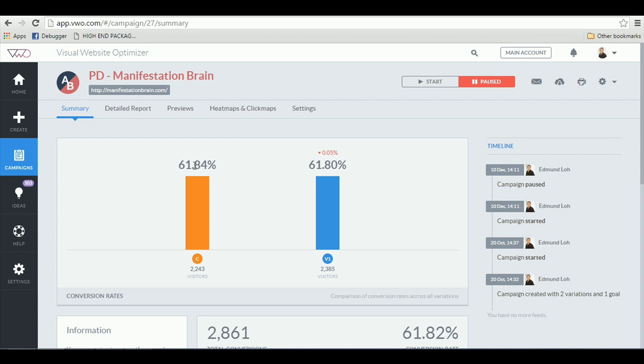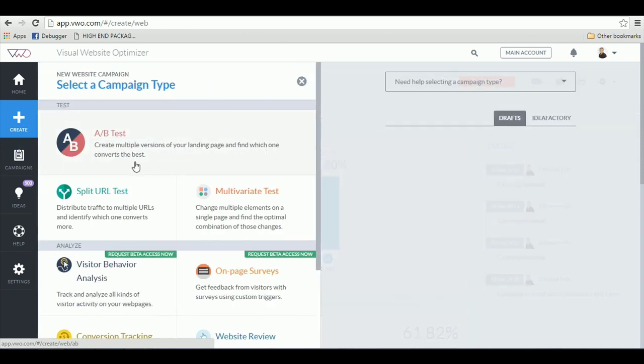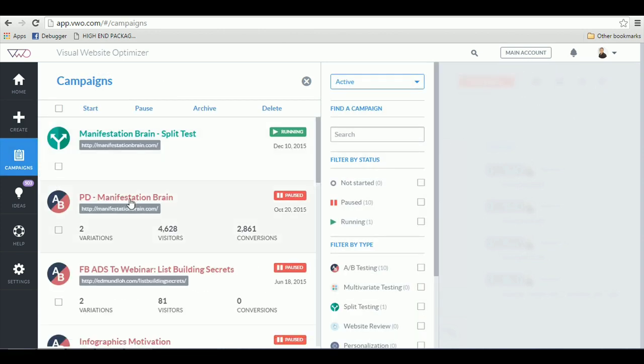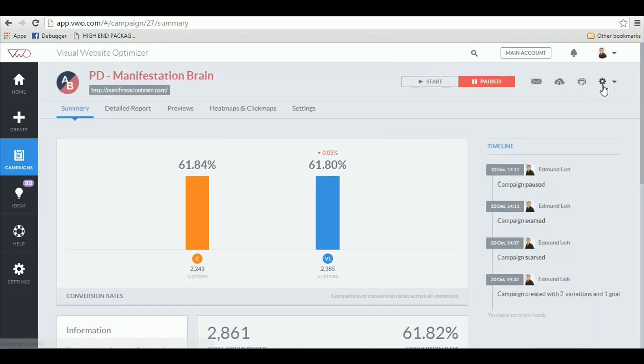So without further ado, I'm going to show you how you can quickly edit and create as many variations of your landing page that you can split test. Either you can create a new campaign altogether and select the A/B test option, or you already have an existing campaign that you can just edit it right away. And go to Edit in Campaign Builder.